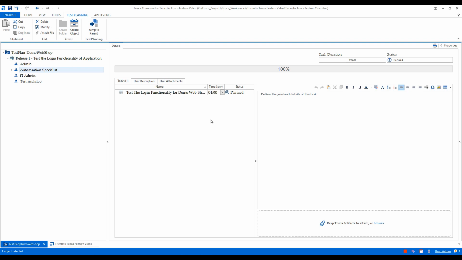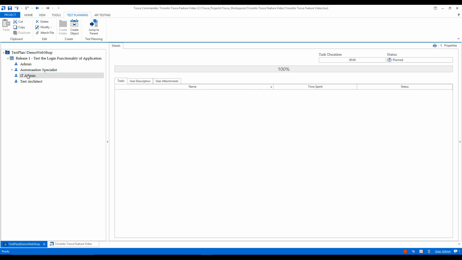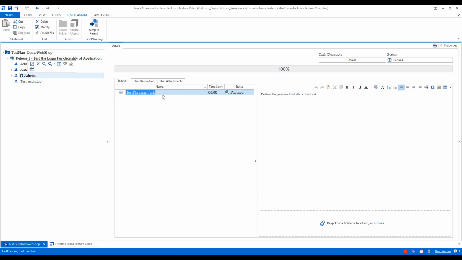Now as you can see, the important thing is that whatever time has been allocated to each and every individual session participant would be the cumulative summation shown in the task duration field at the test planning level. What I'm trying to say is, here I have assigned the 4 hours. Now let's say for IT admin also we are creating one task, naming it open firewall for license server.